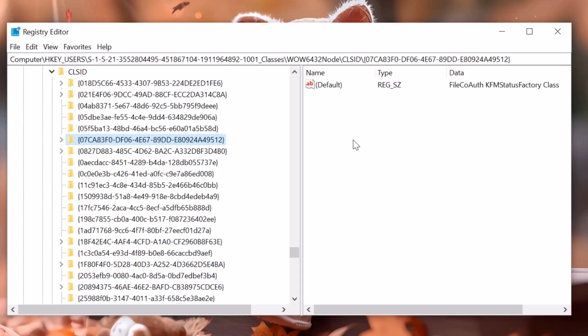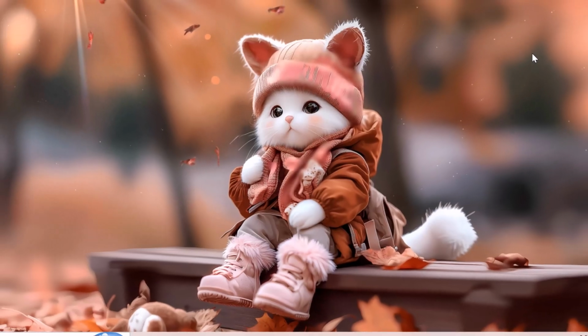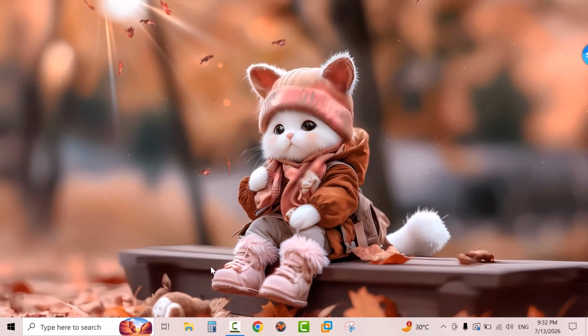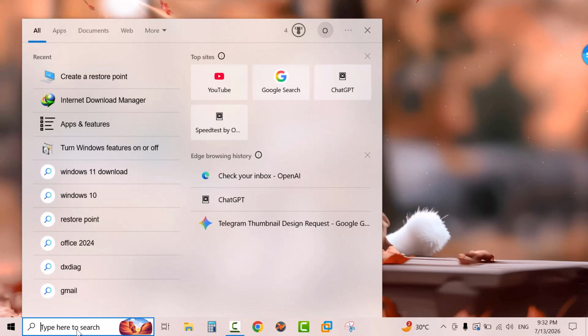After removing this key, you will find that the program is working again and the trial period has been renewed for another 30 days. This method renews the trial period but does not activate the program.